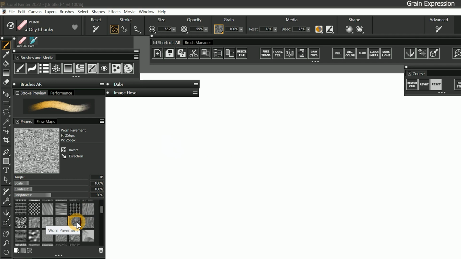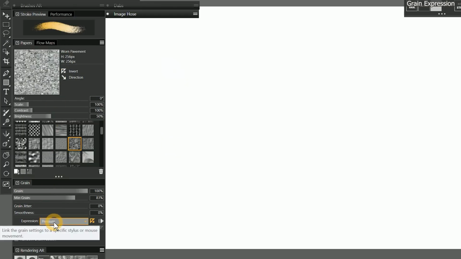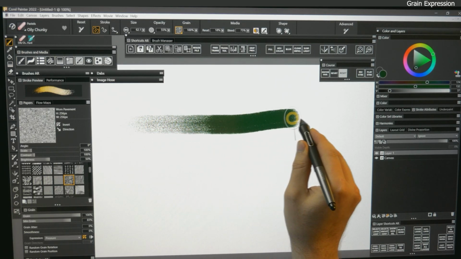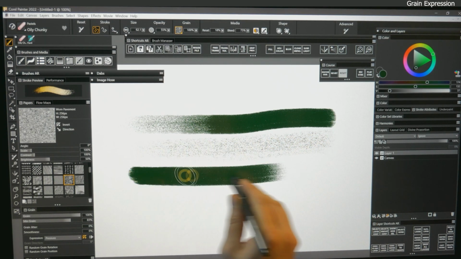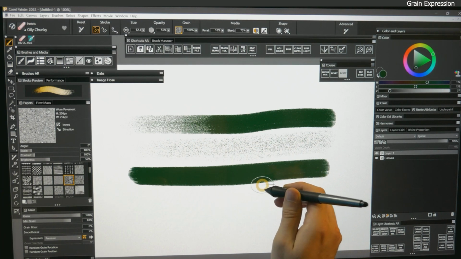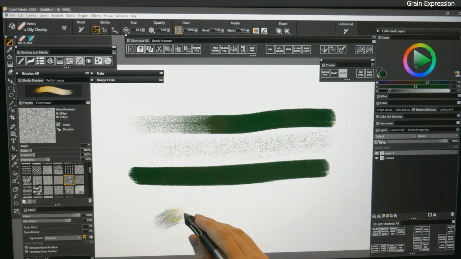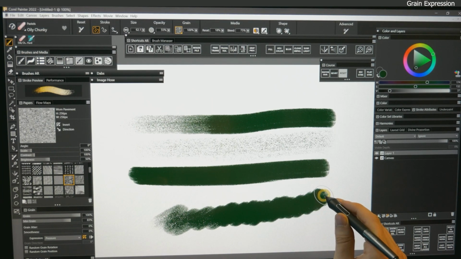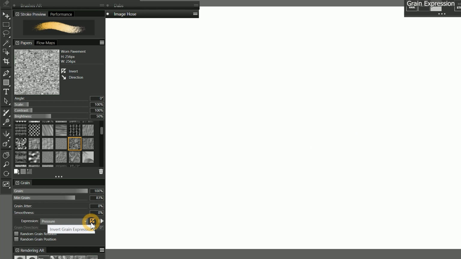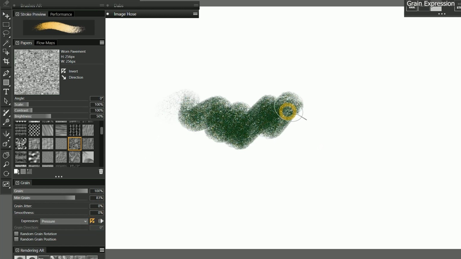We can control grain intuitively using pen pressure. I'll select the worn pavement paper again. Next, I'll reset the oily chunky brush. And by default, this brush uses pressure as the grain expression. I'll paint a stroke that goes from light to heavy pressure. You can see that when I press lightly, the grain is more apparent. This is in line with what you would expect to happen if you press down firmly with a real oil pastel. More of the media would be forced into the cavities of the grain, thereby covering it entirely. This expression has been inverted so that it responds appropriately to pressure.